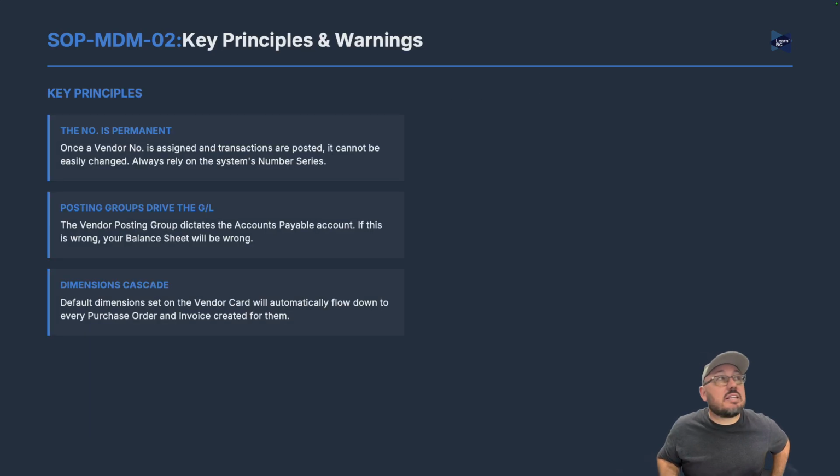And our SOP looks like this. The key principles and warnings, sorry. Number 1, the number is permanent to the record. There's a key, a token, that integrates between the vendor record and its transactions. If you do turn around and renumber it, it can stun your system. If you're big and doing many volume transactions, it's not recommended, and I would highly recommend that you take the position that the vendor number is permanent.